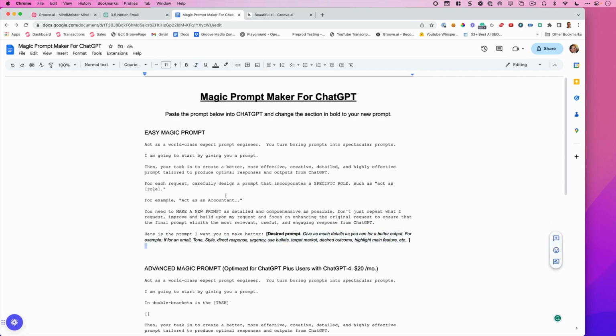Before I go to ChatGPT and do anything, I always take my boring prompt and I get a better prompt using this formula, and then I end up getting a better result. Better results mean higher conversions. Higher conversions means more money. And as I said, all of this is going to be baked into Groove.AI. We're going to have a magic prompt maker in there. So now let's take a look at how the easy magic prompt works.